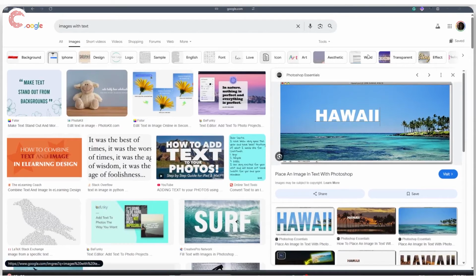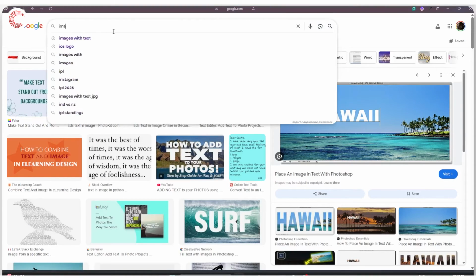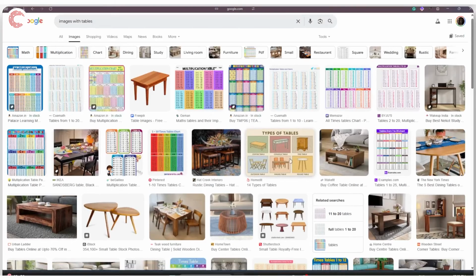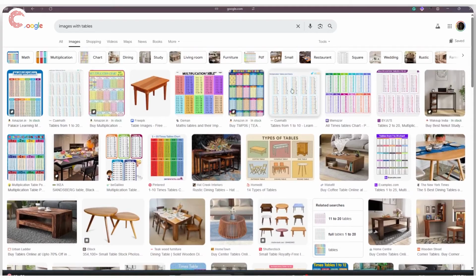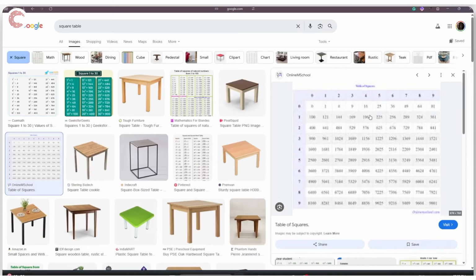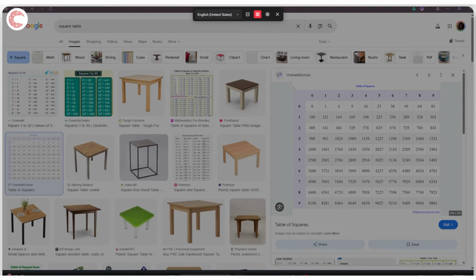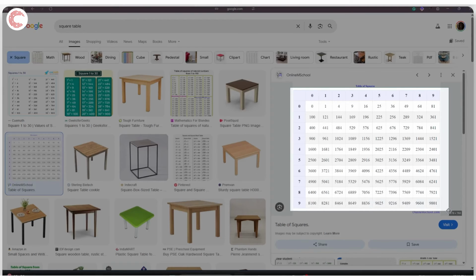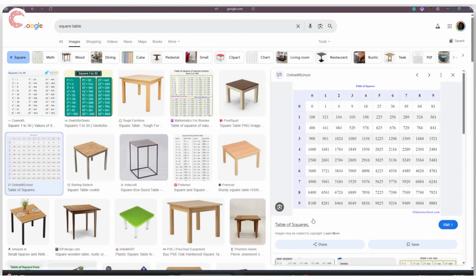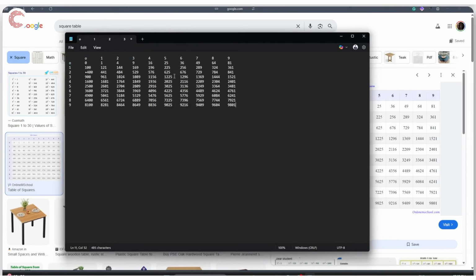If you're trying to copy tables, so let's say I'll just quickly search for images with tables, and not these tables. Okay, multiplication tables, fine. I think we'll just go ahead with that. All right, this looks good. Okay, so this is a table of squares that I'm copying. So what I'm going to do is press Windows Shift and T once again, select the table option, come down and select this entire table. So it has been copied, but I don't think this is going to look very good on the notepad. Regardless, I'm just going to try once again, and here we are.